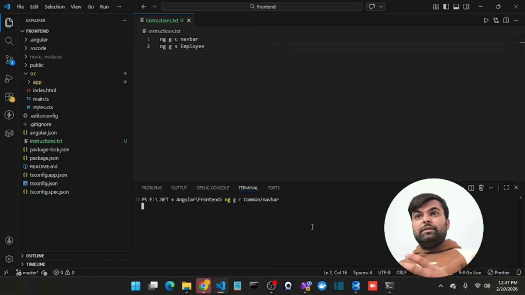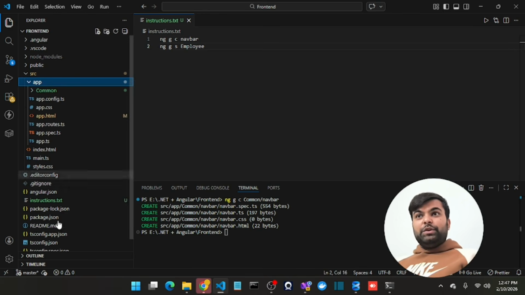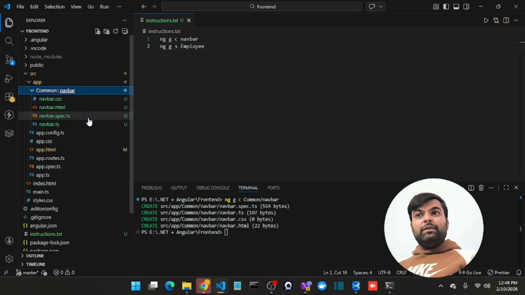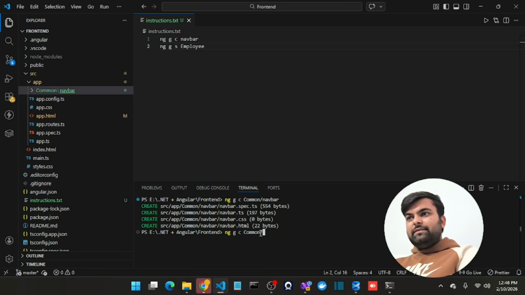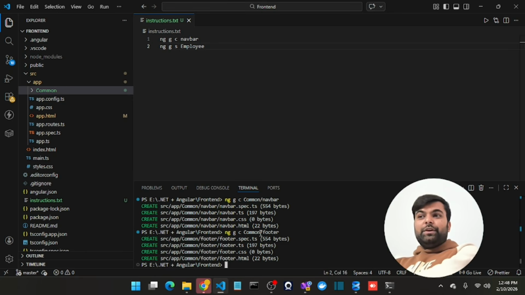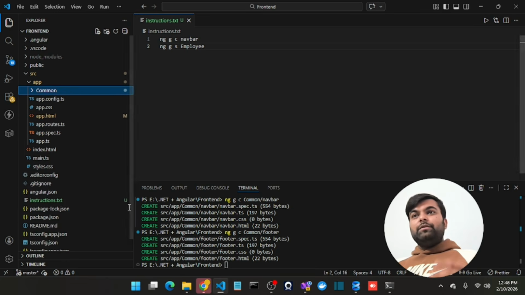Let's see what exactly I want to tell you, because code maintainability is a first priority. You will see that we got the common folder, and in the common folder we got the navbar folder, and in the navbar folder we got these files as well. Now it's time to add another component, the footer. Hit enter, so we got the footer as well. You will see that we got the footer and navbar folders in the common folder, because as I already told you, we have to maintain the code.